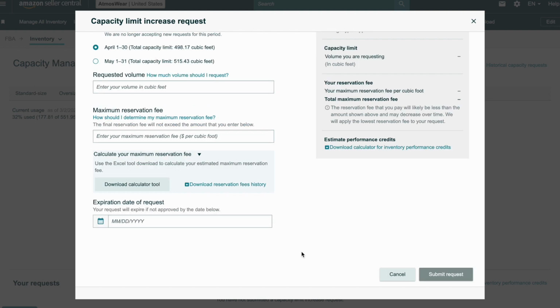And then once you submit, Amazon will assess fulfillment center capacity, typically twice per week, and grant requests as capacity is available. Amazon will grant requests with the highest reservation fee per cubic foot first and continue in this order until all available capacity has been allocated. If your request is granted, the capacity will be available to you for the entire period that you specified. In this sense, you are bidding for the extra space, but Amazon uses that lowest reservation fee policy, so your reservation fee may be lower.